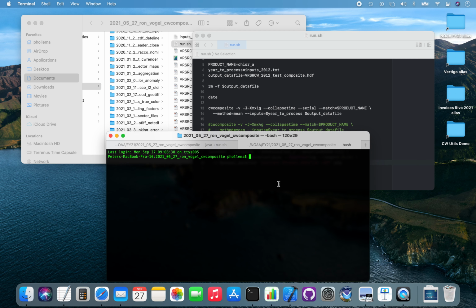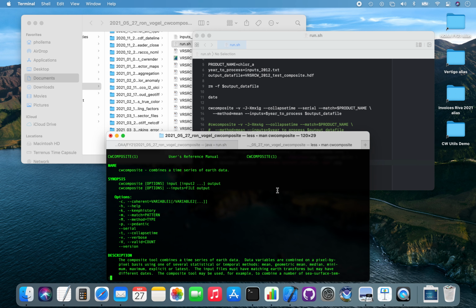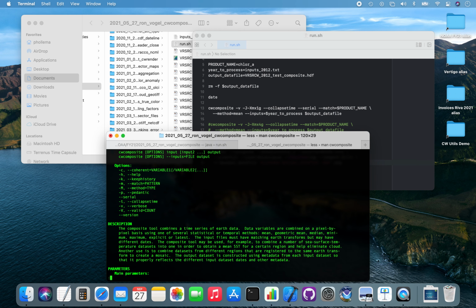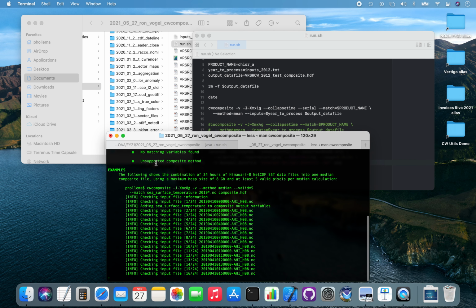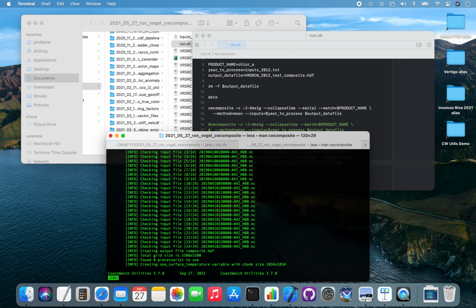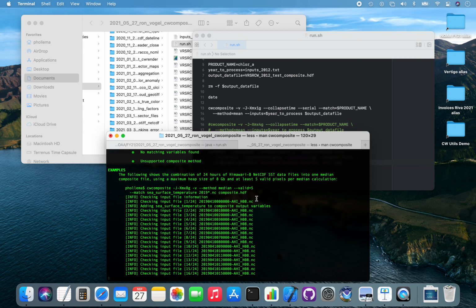Let me just start a different tab here, and if we take a look at the manual pages, I can type man on a Mac or on Linux, man CW composite, and it gives you a standard manual page. You see the various options in the description. What's really useful is if you scroll down to the examples section. I always look at the examples, because it's the easiest way to get an idea of all of the most useful parameters.